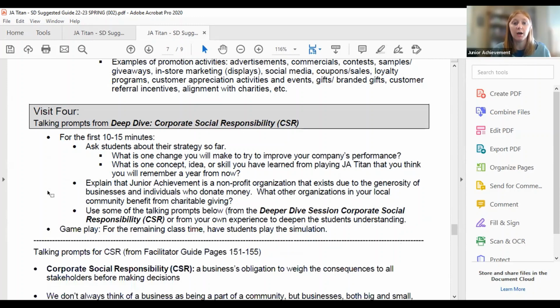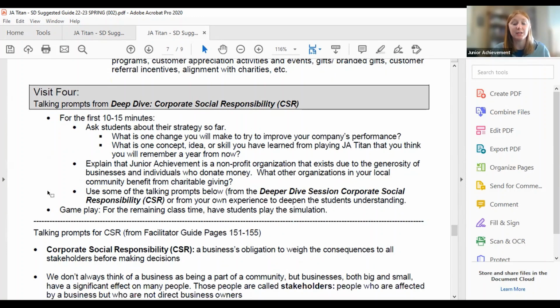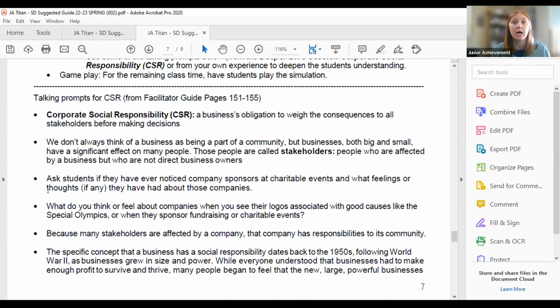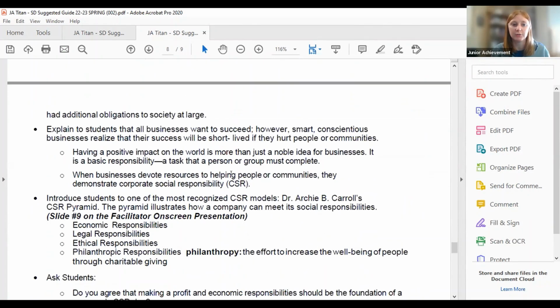Visit 4 is all about CSR, or corporate social responsibility. So there's a lot of good talking points in here, and we really want them to understand what CSR is and why it's important, because in the game they will have to make decisions on if they want to give to charity, if they want to give their employees benefits or PTO. So social responsibility can be huge, and it can really impact a business and their brand. So this is some good talking points. Again, we've pulled it out here as well.